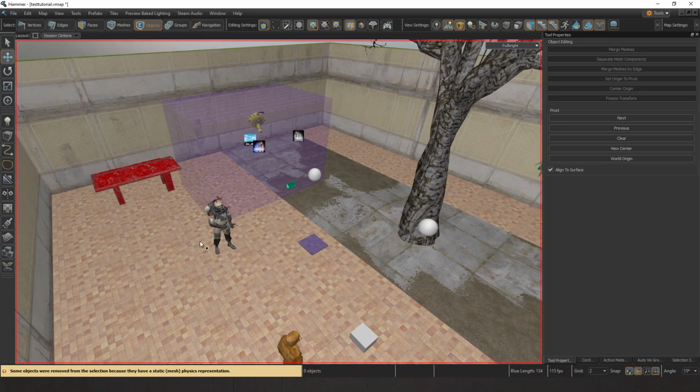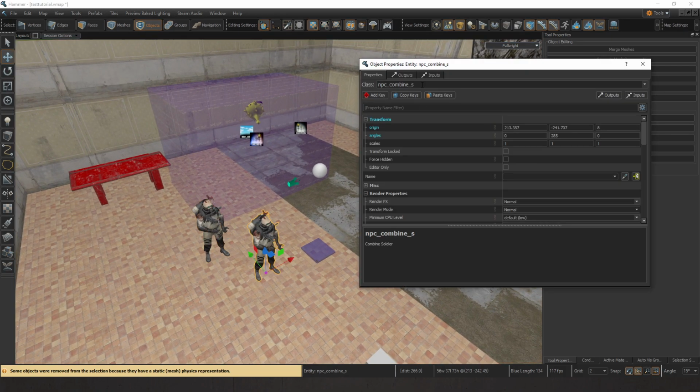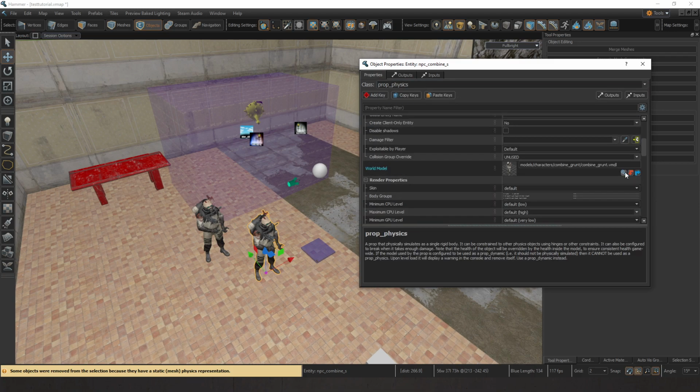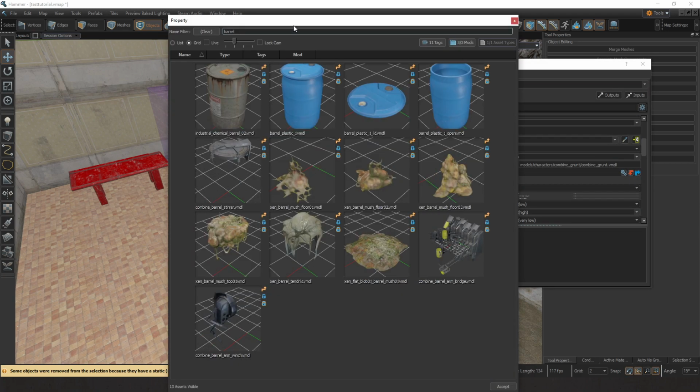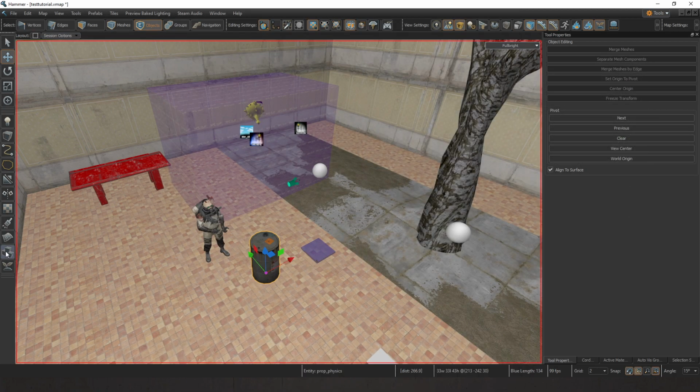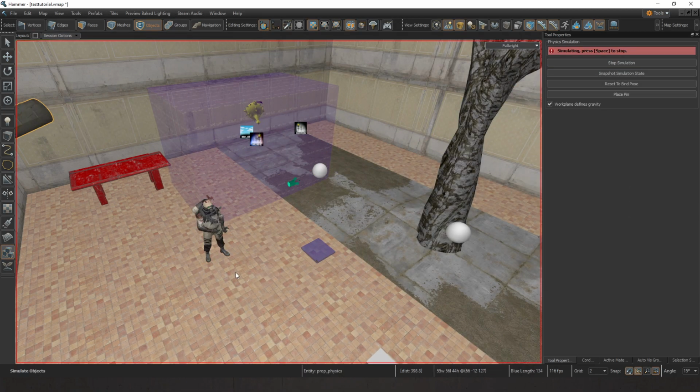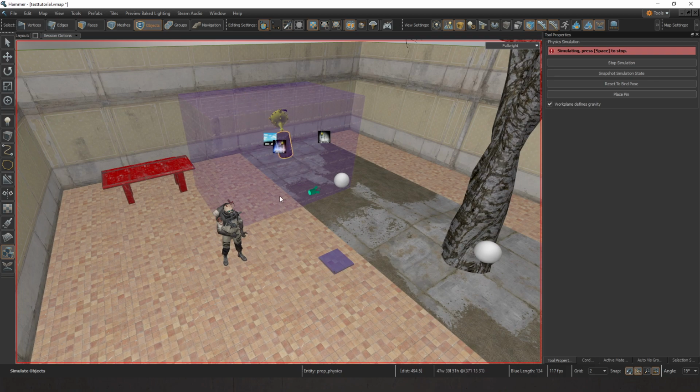Physics objects, this is super fun. So if you use this, you can shake props around. And then you hit space, oop, frozen. So this is a fun way to simulate destroyed physics.